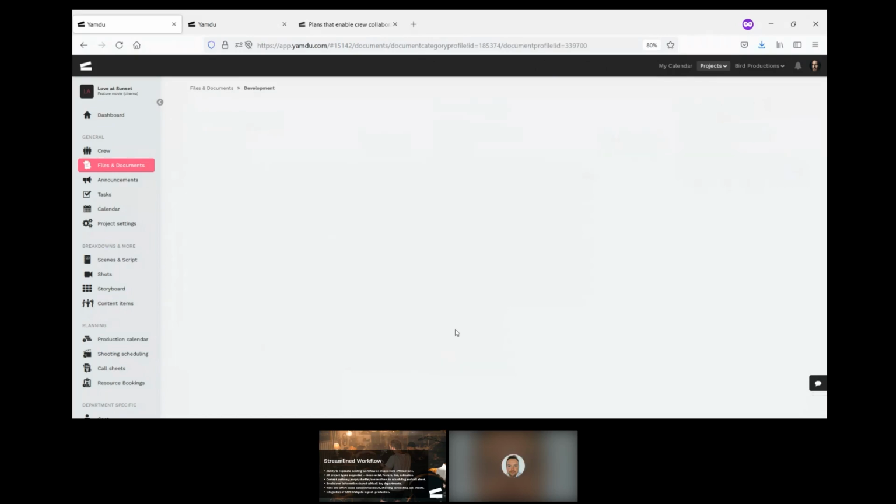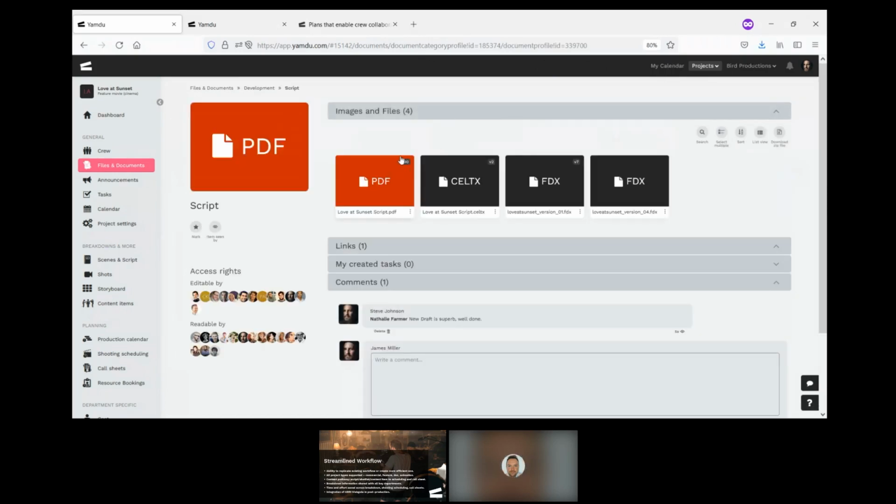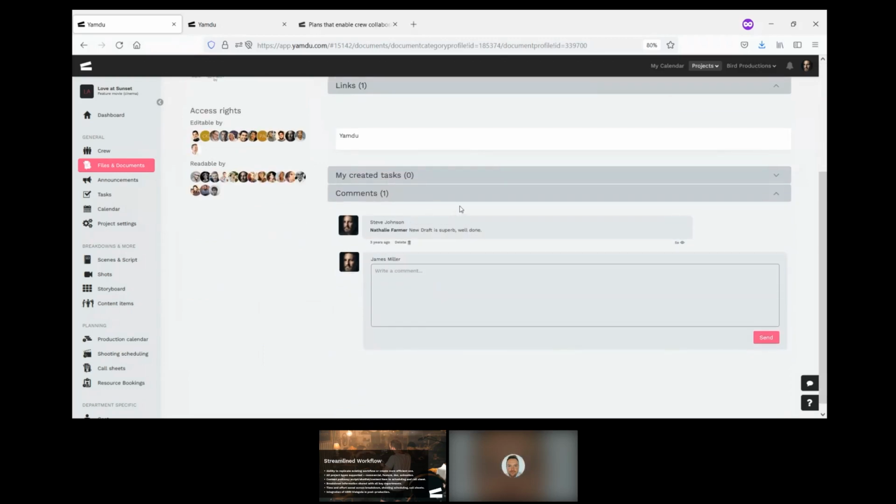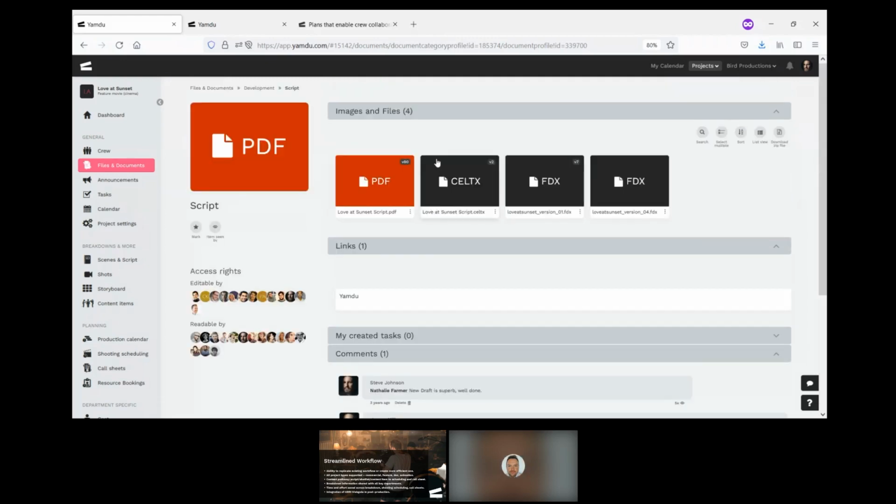If you jump into the script, for example, you can toggle between different versions, you can see different formats, you can link to information outside Yamdu rather than hosted directly, and you can also comment within the system. So that's the communication aspects that our clients keep mentioning, that you can tag people, you can discuss things, you have a real-time forum where you can have conversations, and it's linked directly to the content in question. It's not siloed off like email, and it doesn't lead to difficulties tracking information as email often does.